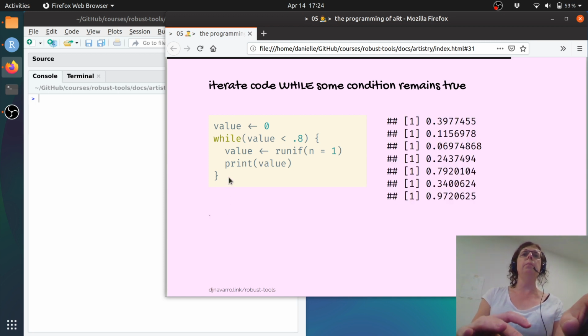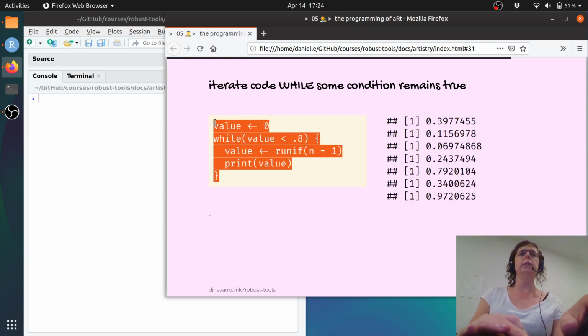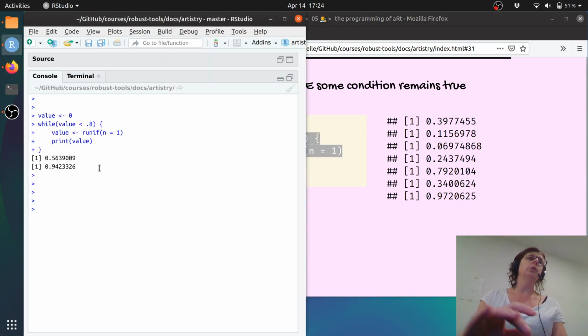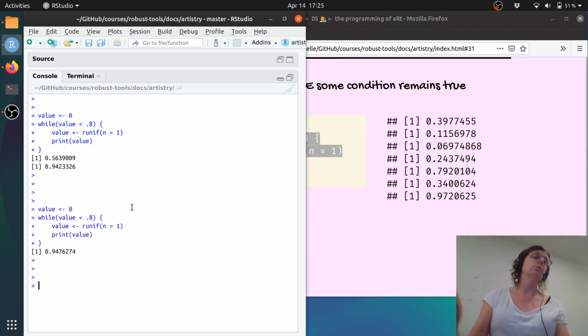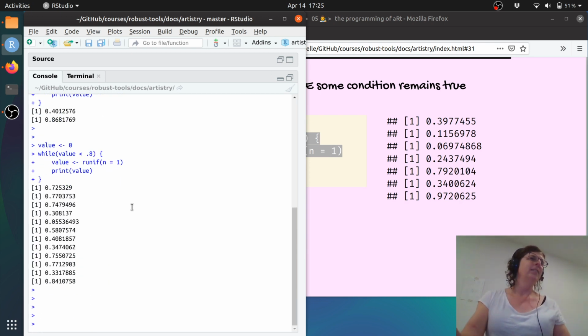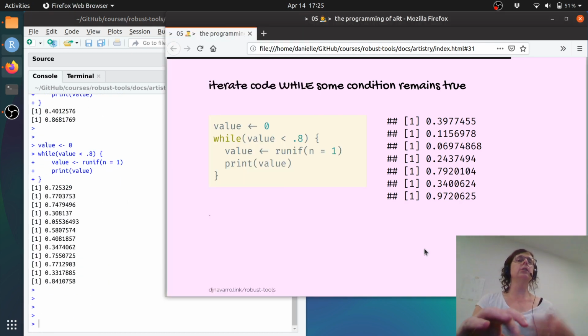So if I just copy and paste this straight into my R session, okay, we'll go like that. Okay, so the last number was the first one that got over 0.8. Let's try it again. Got it first time this time. Again. Alright, you can sort of see the idea. That's the logic of a while loop.